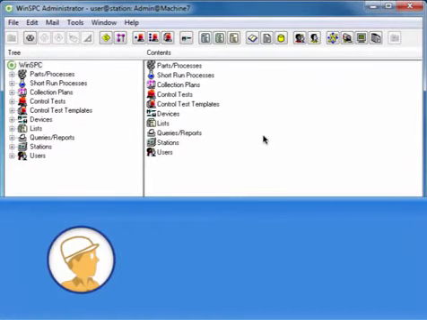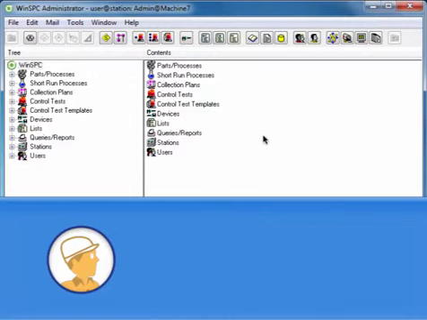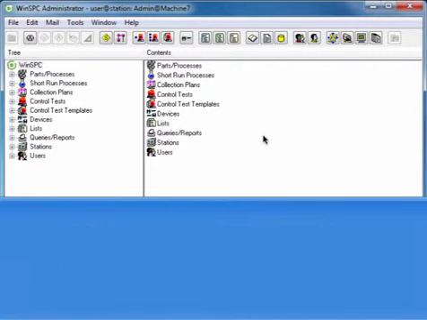Imagine you're a quality engineer at a juice bottling company, and you want to reduce the number of defective bottles being produced. To do this, you decide to prioritize your efforts by focusing on those processes that have the most specification limit violations. To find these processes, you first need to create a data set.